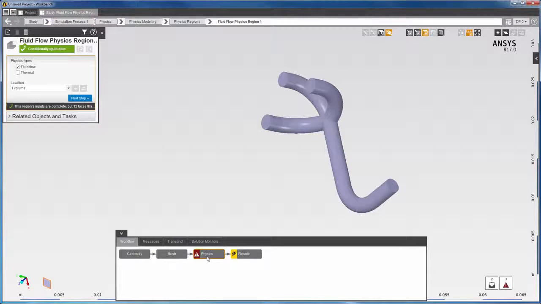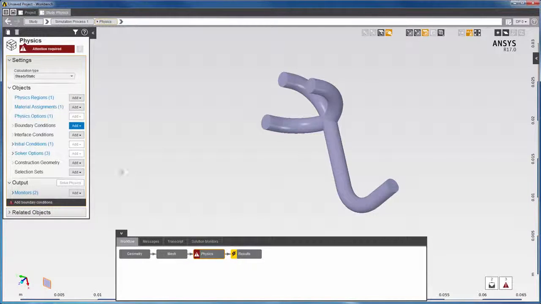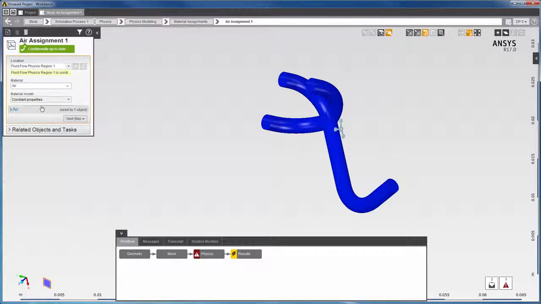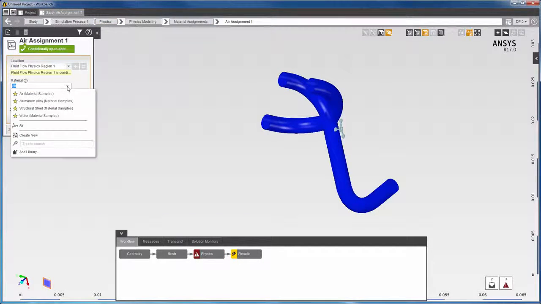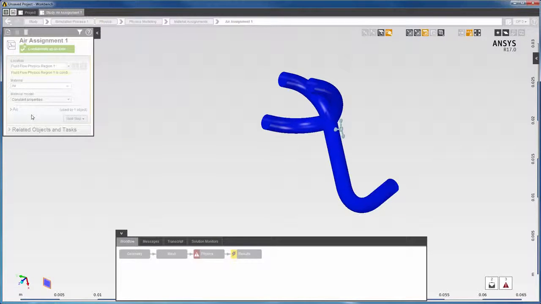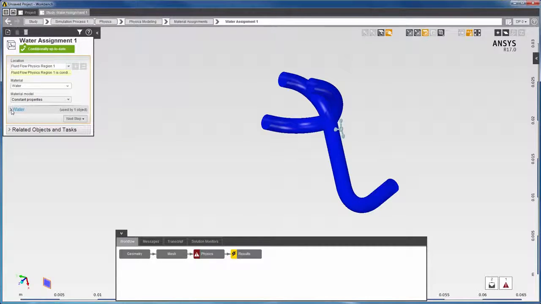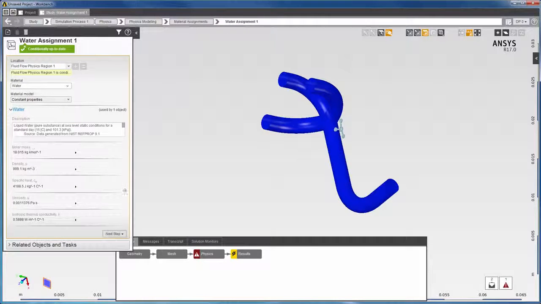Going back to the physics task, I want to check what material the template has assigned for me. It has used air, but for this simulation, I want to use water, so I'll select it from the drop-down. I can see the properties for water by expanding this panel.